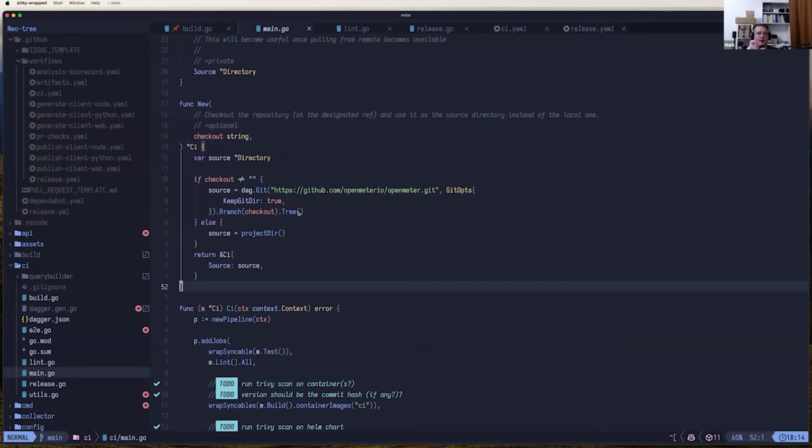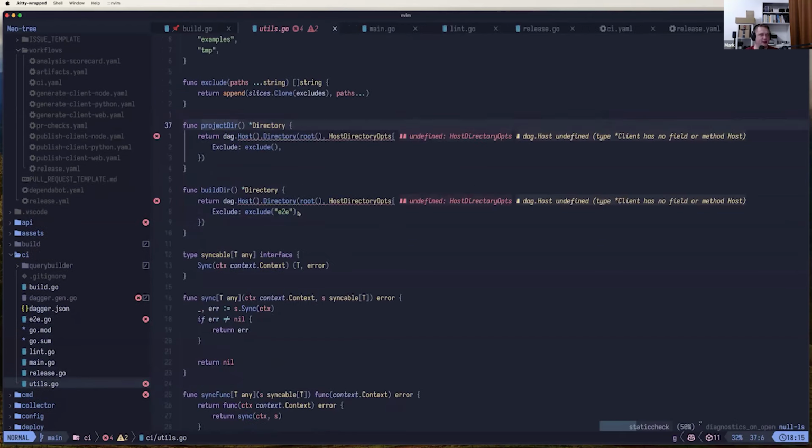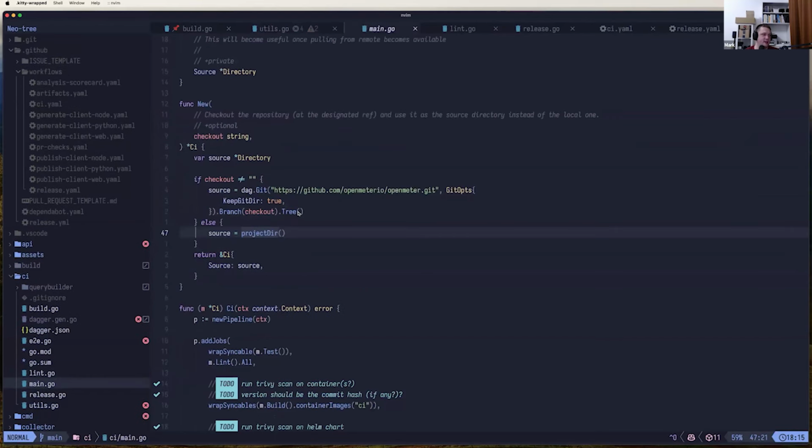So this module can actually be called remotely, and when it's called remotely, you need to pass along a source to the base module. When you run it locally, it's going to default to the host directory, so it grabs everything from the host. By the way, I know this is not the latest Dagger version yet. It still uses the dag host stuff. I haven't been able to upgrade yet to the latest version due to some directory exclusion issues.